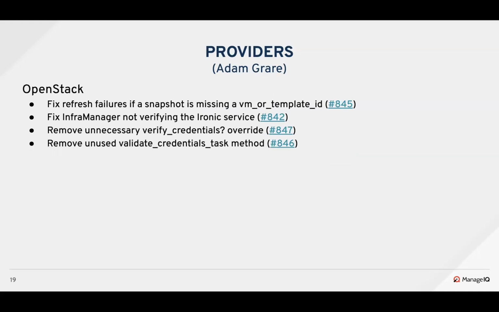For OpenStack, we fixed a refresh failure if a snapshot is missing a VMware template ID. On OpenStack and Power VC, the snapshot UID is globally unique, and so we didn't need a VMware template ID in order to represent the snapshot. So we switched that up for OpenStack type providers so that they can have essentially detached snapshots.